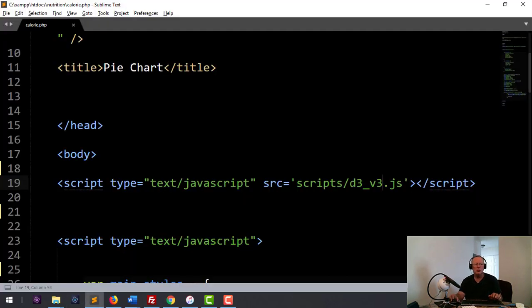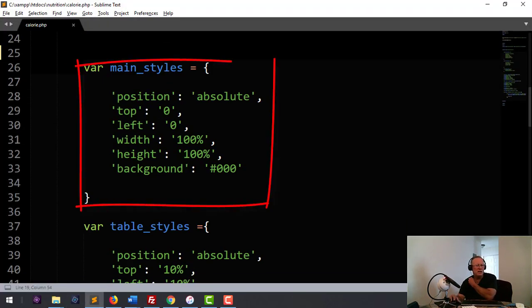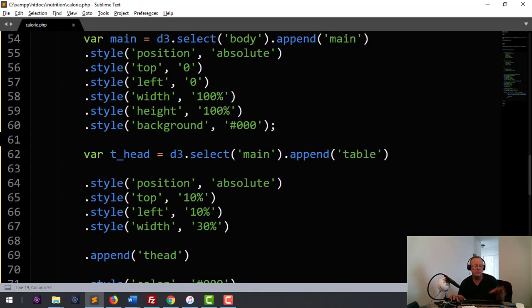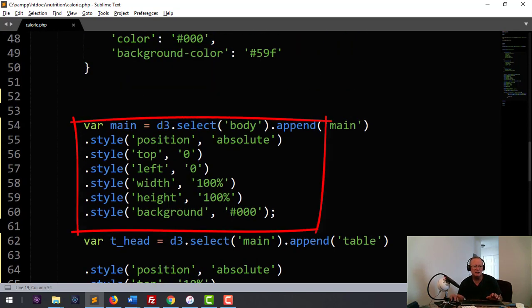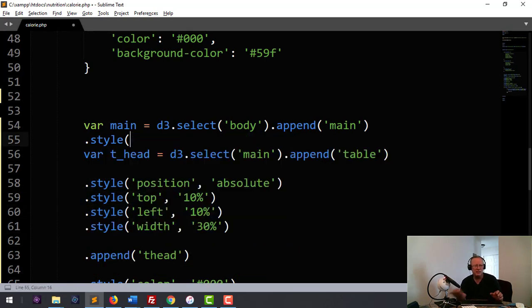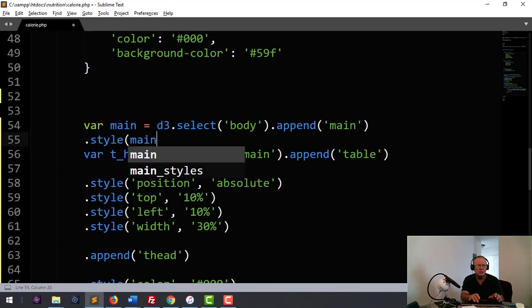Okay, so we cannot use these objects as styles in version 4 and version 5, and we can in version 3. And I just think that this is not the better way to do it. Dot style, dot style, dot style. So I think it's just better to erase all that stuff and just say main styles.